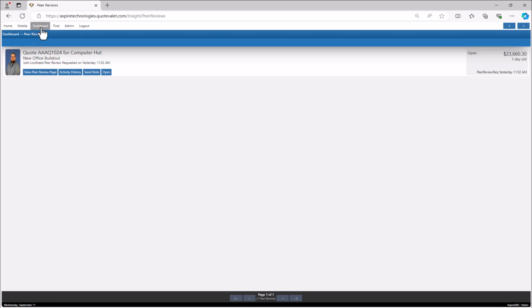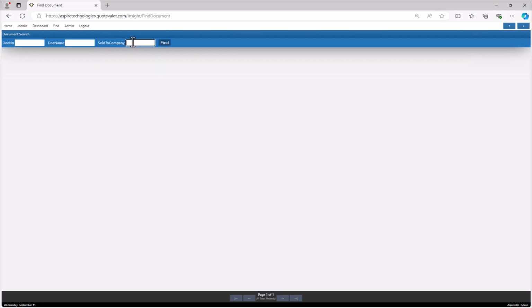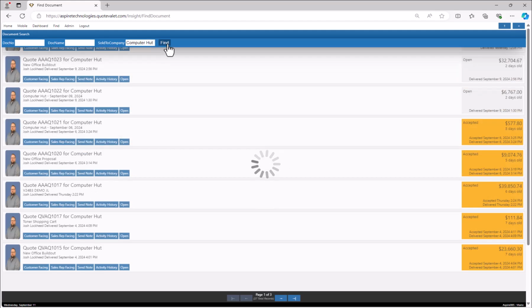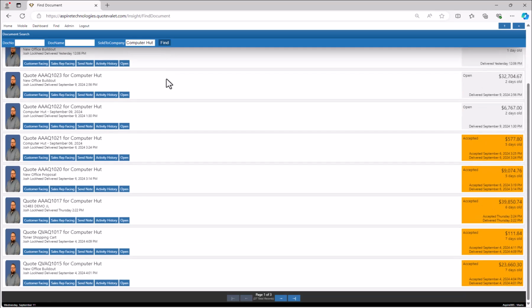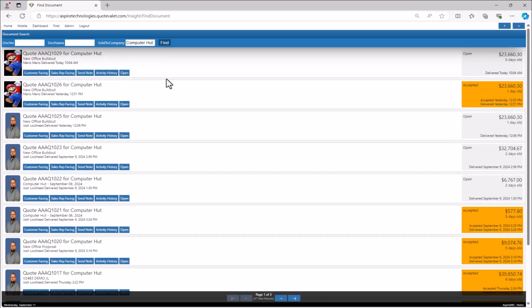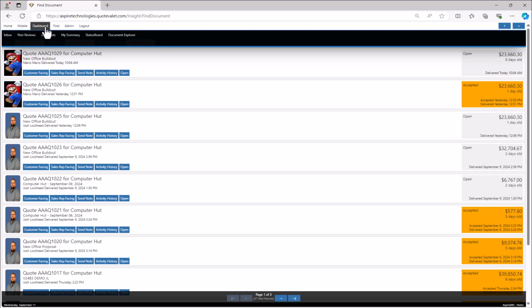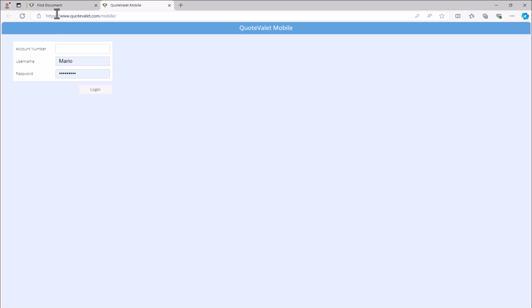With Find, I can quickly locate and view any QuoteValet document by searching by the document number, name, or who I quoted it to. This is important because I now have access to any quotes that I have delivered via QuoteValet Insight from anywhere. I also have the ability to quickly launch QuoteValet Mobile right here from QuoteValet Insight to create quotes on my laptop or tablet.